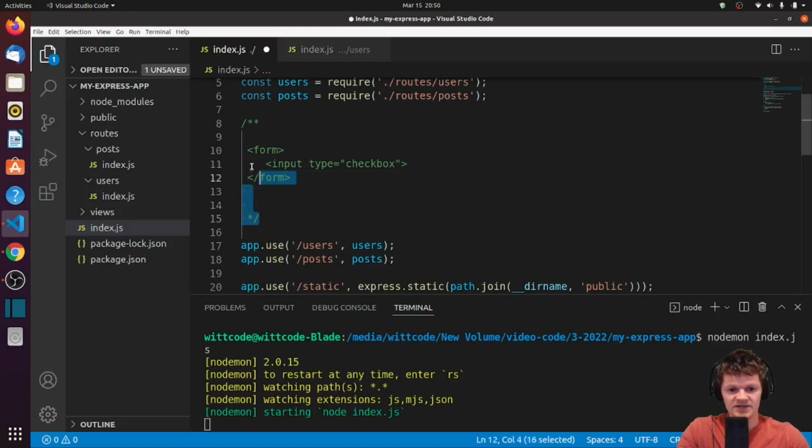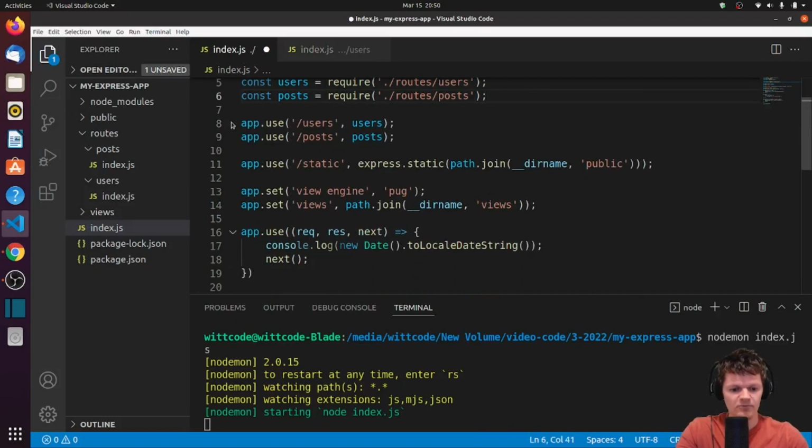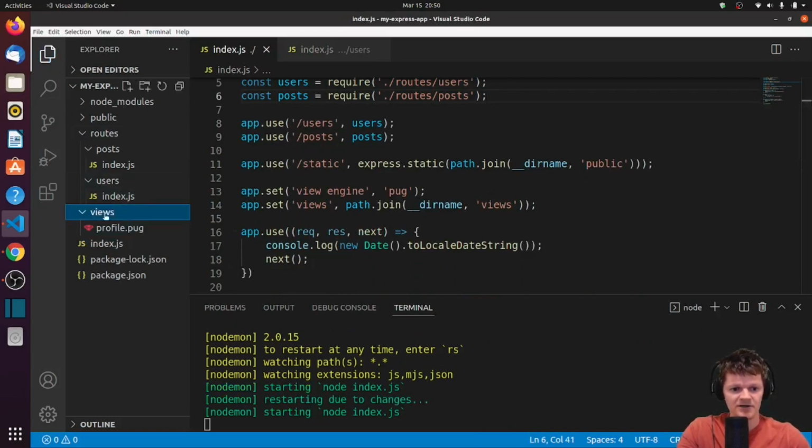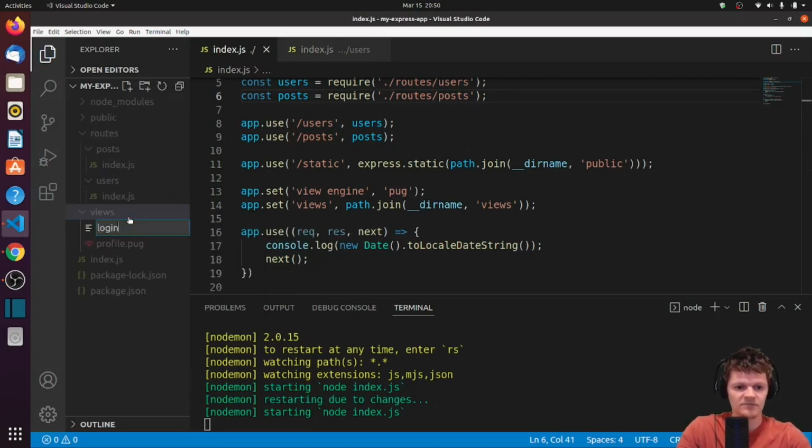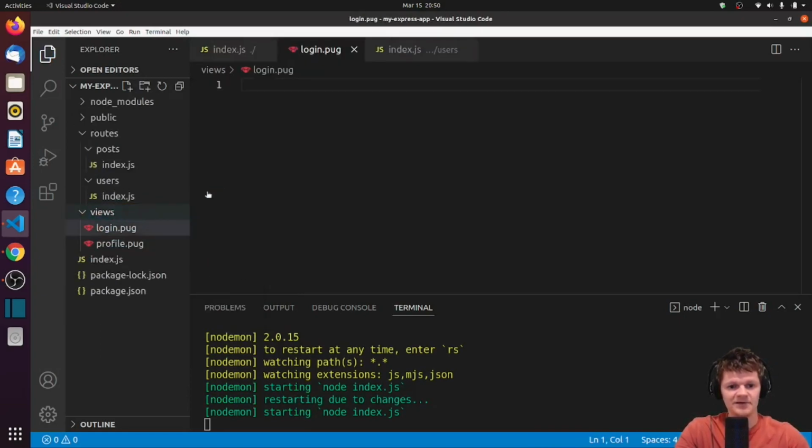And so let's create an HTML form now. And remember, we will be doing this using pug. So if we go into our views and we create a new file and we call it login.pug, this is where we can create an HTML form. So let me make this form real quick and then I'll go over what I did.